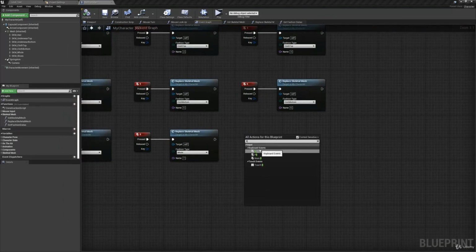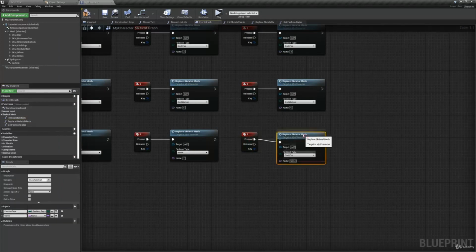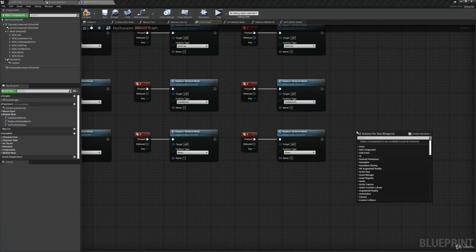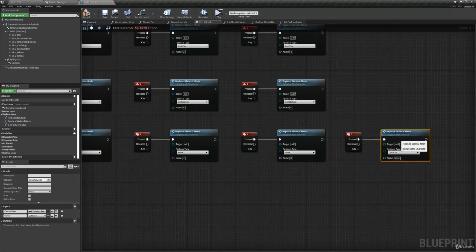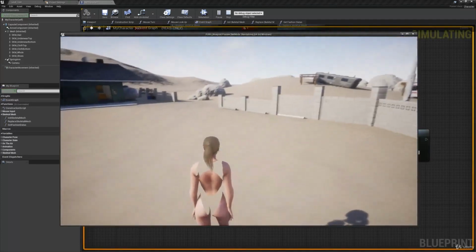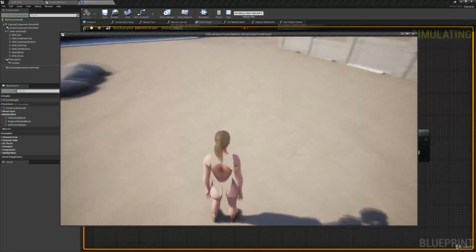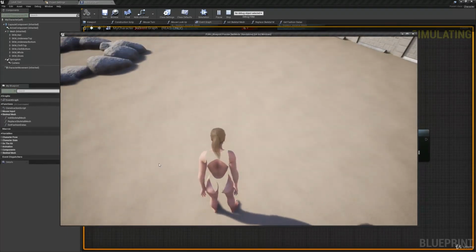Add keyboard 9 key event response to perform wearing the number 0 shoes. Add keyboard 0 key event response to perform wearing the number 8 shoes. Run the game. Press the 0 key and the character wears the yellow shoes. Press the 9 key and the character takes off the shoes.